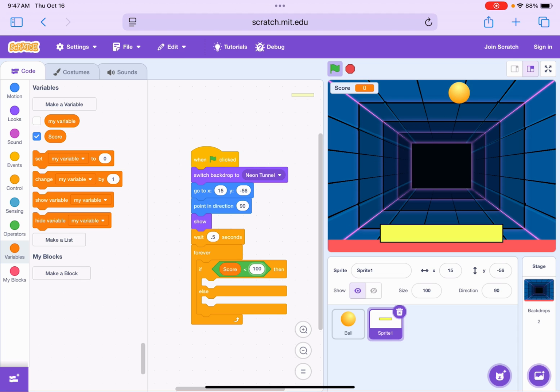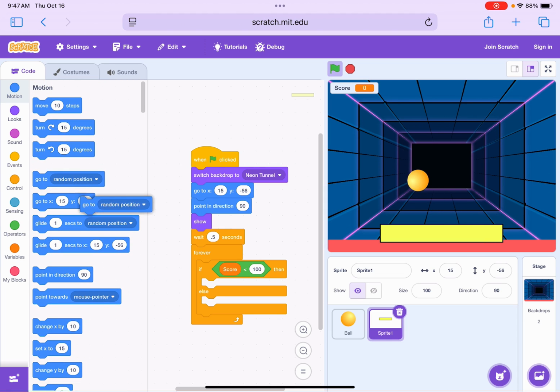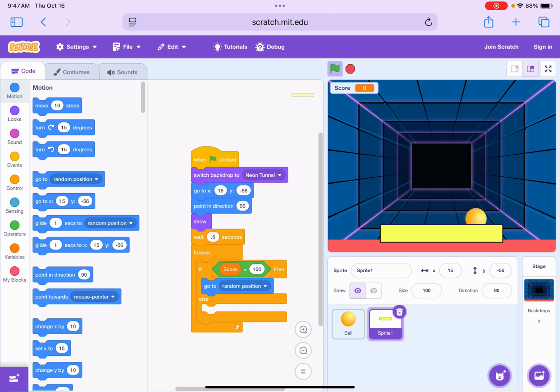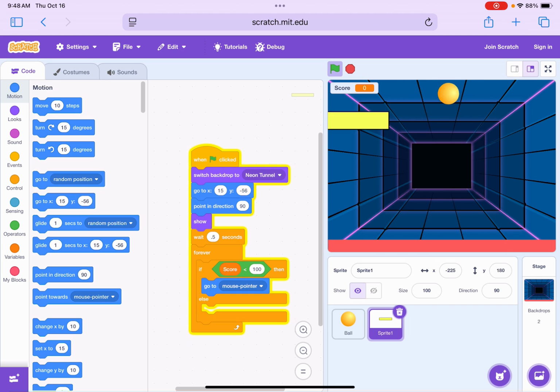So I'm going to go to motion, and we're going to get the one that says go to random position, and we're going to change it to mouse pointer. So when we click the green flag, now wherever we tap on the screen, that's where we want it to go. Awesome. Okay, we've got that.